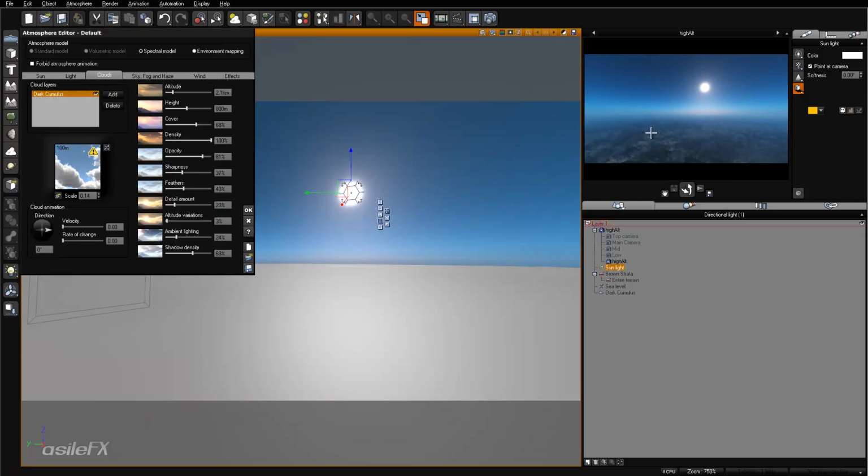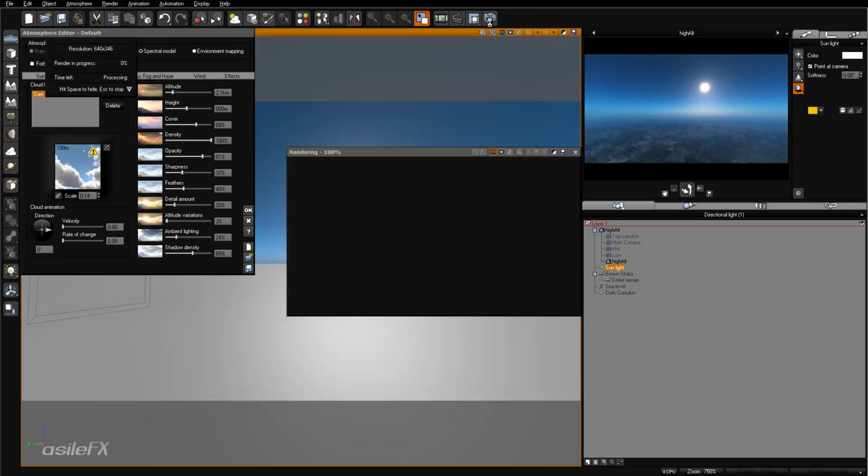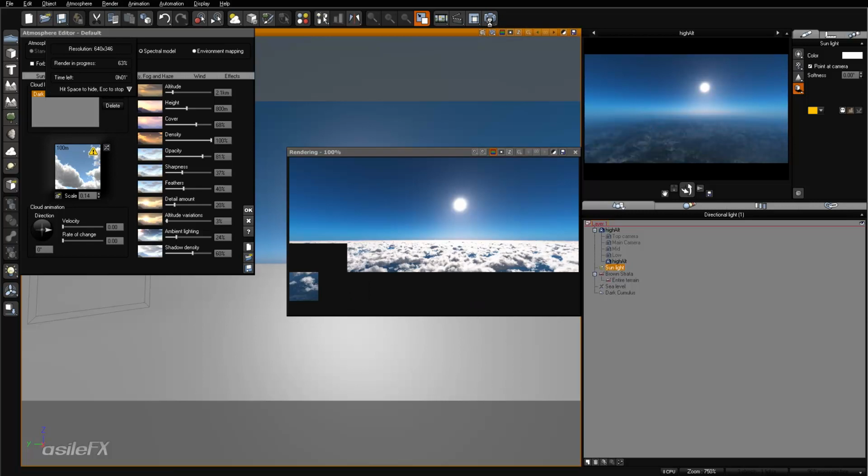And let's go ahead and take a look at how it looks with the clouds. Now this is still rendering out, but we can already see that the clouds are extremely bright. Now this is because the clouds are above some of the subtracting atmospherics in their altitudes and their mean altitudes.